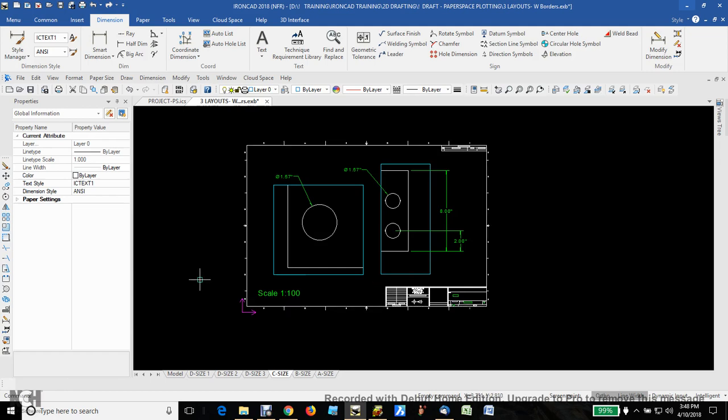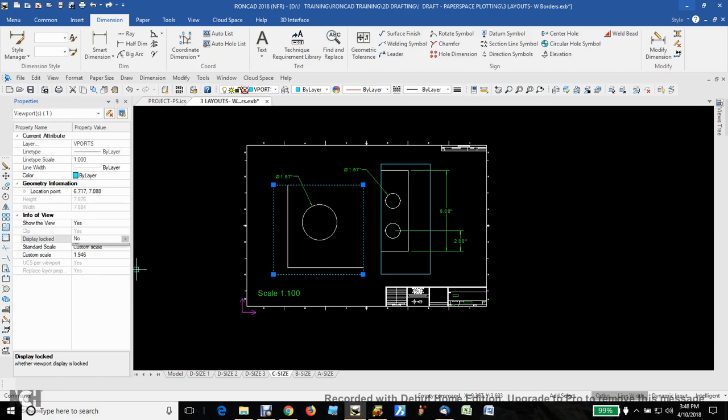And let me see if I need to show you anything else. All right, so we did talk about how to lock the viewport. So we can lock that viewport there, yes. Right now it's at a custom scale because I didn't set the scale on that.